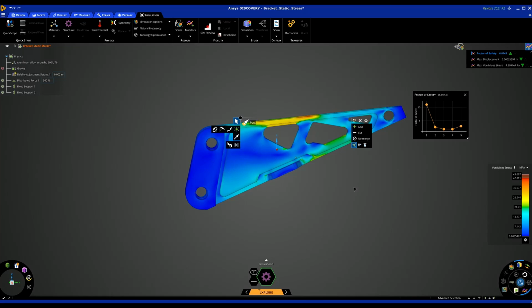Obviously quite a drastic change there at the end, but I just wanted to show you the power of Discovery and how you can change your model very quickly and track your changes.